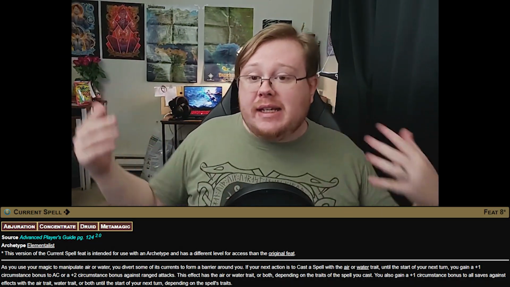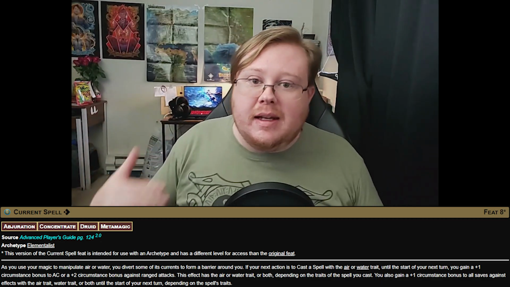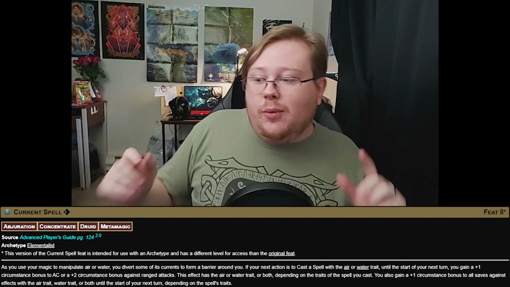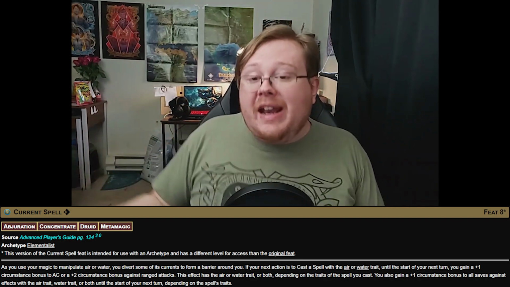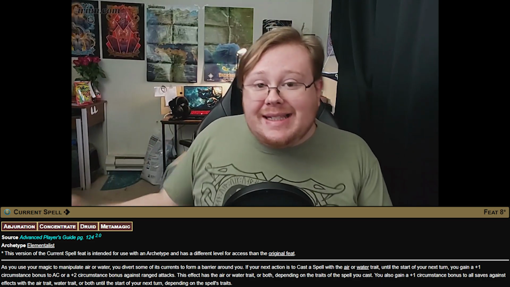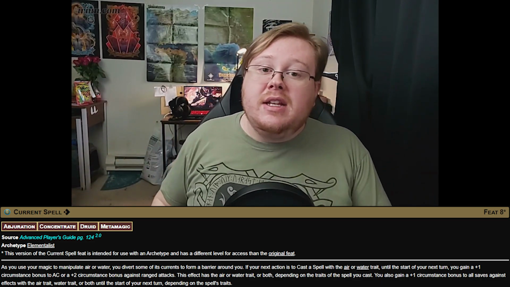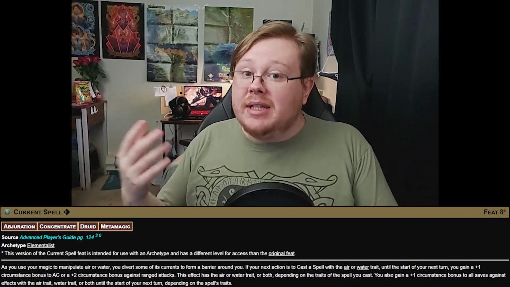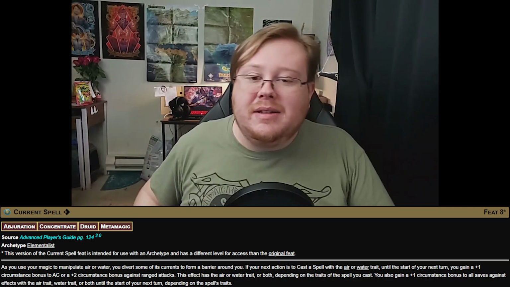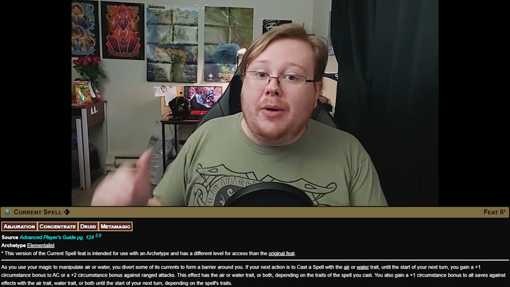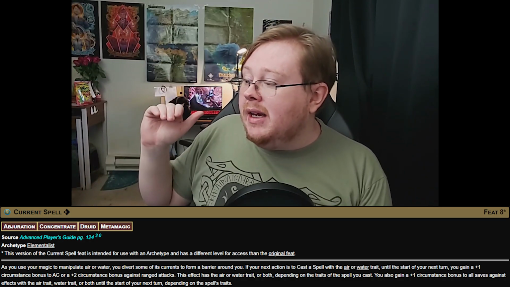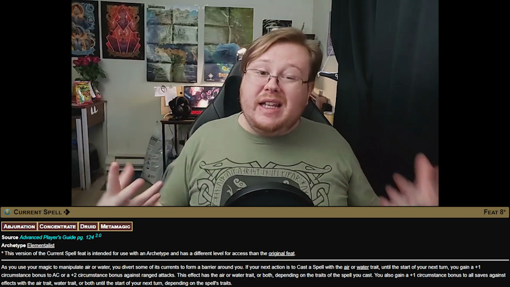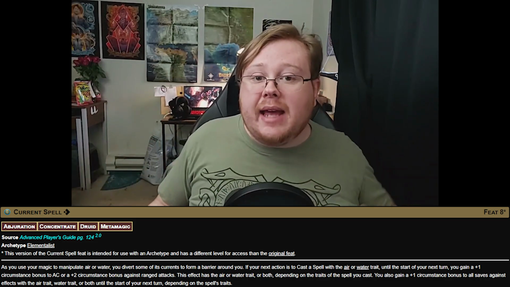So essentially, if you're going to cast a spell that consumes a spell slot and is not a cantrip, that either has the water or air trait, you get the benefit of either a +1 bonus to your AC or a +2 bonus to your AC against ranged attacks. And not only that, based on the elements of the spell, or potentially both, depending on the spell, you also get a +1 circumstance bonus to your saves. So this is a really decent one if you're in a more defensive casting position.